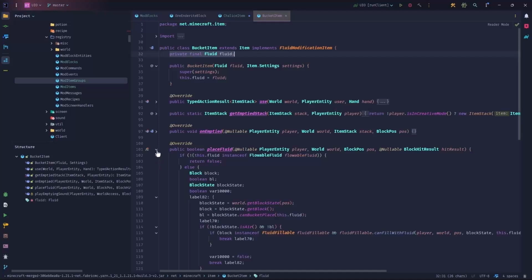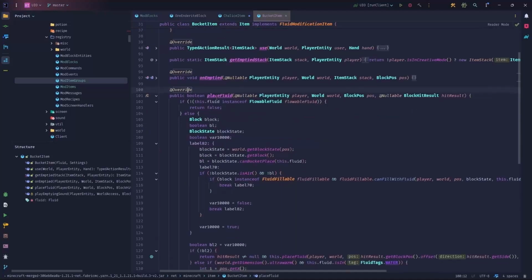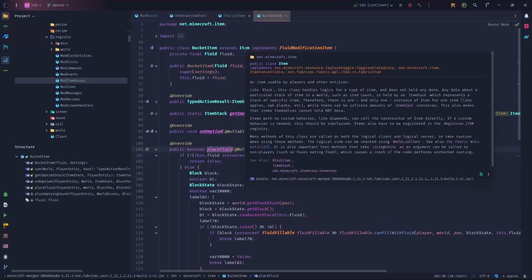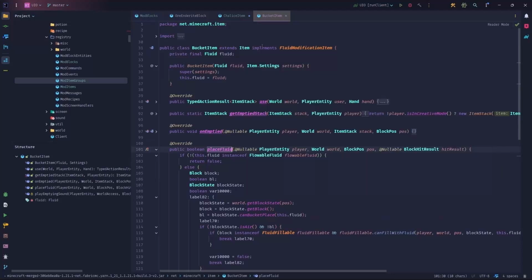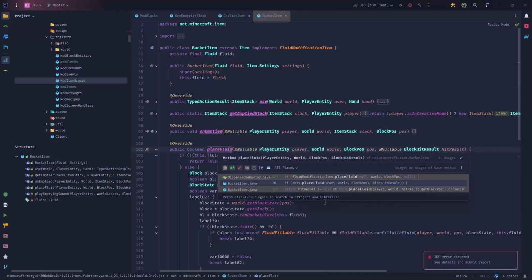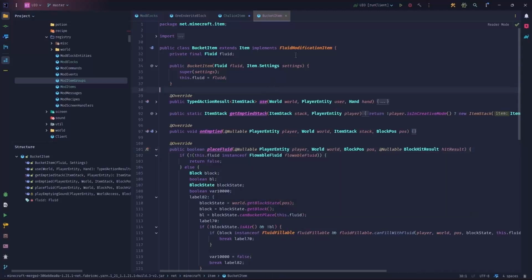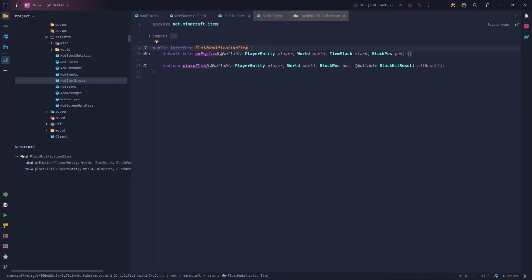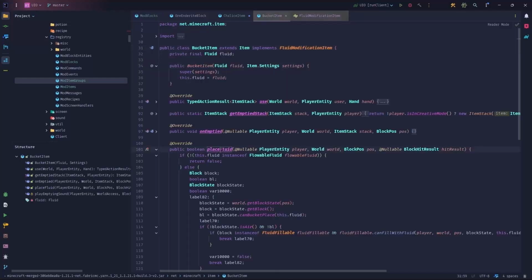Now we have an override, and that is place fluid. If we take a look, it's extending item and implements fluid modification item. And place fluid, let's take a look. Go to declaration or usage. Implementation is the same. So the declaration is inside bucket item. Okay, let's take a look at this guy, and unemptied and place fluid are coming from this interface. Now we will take a look at them later, but one thing at a time.